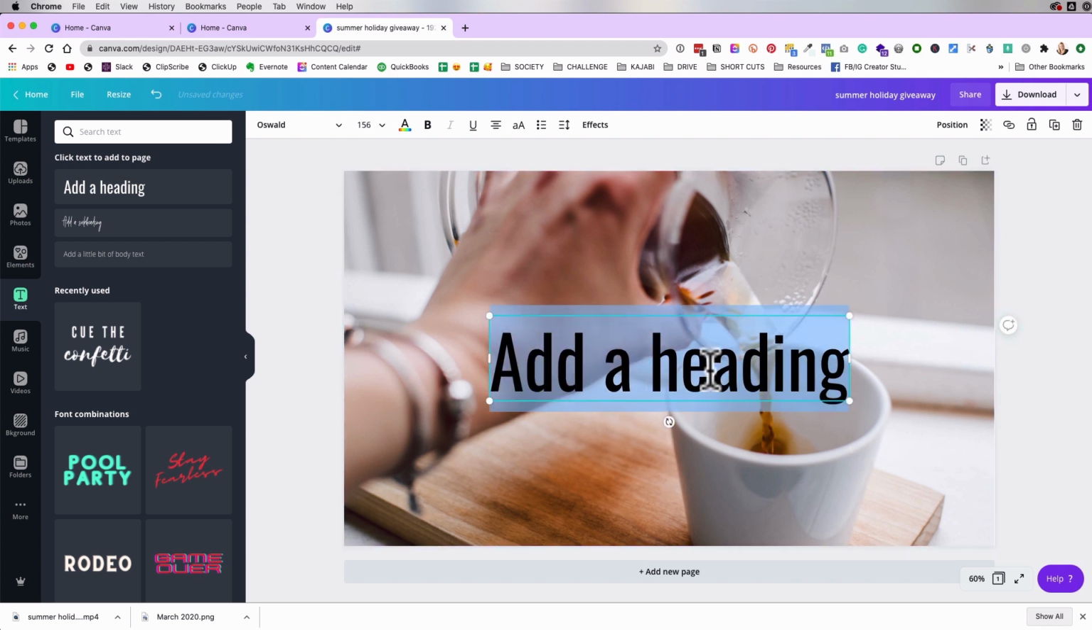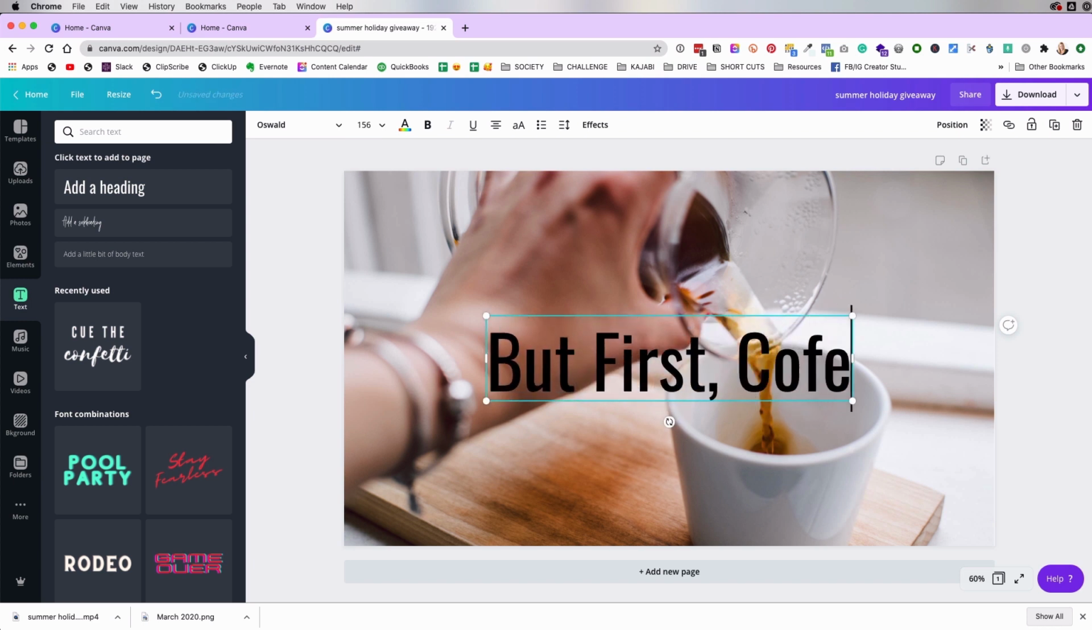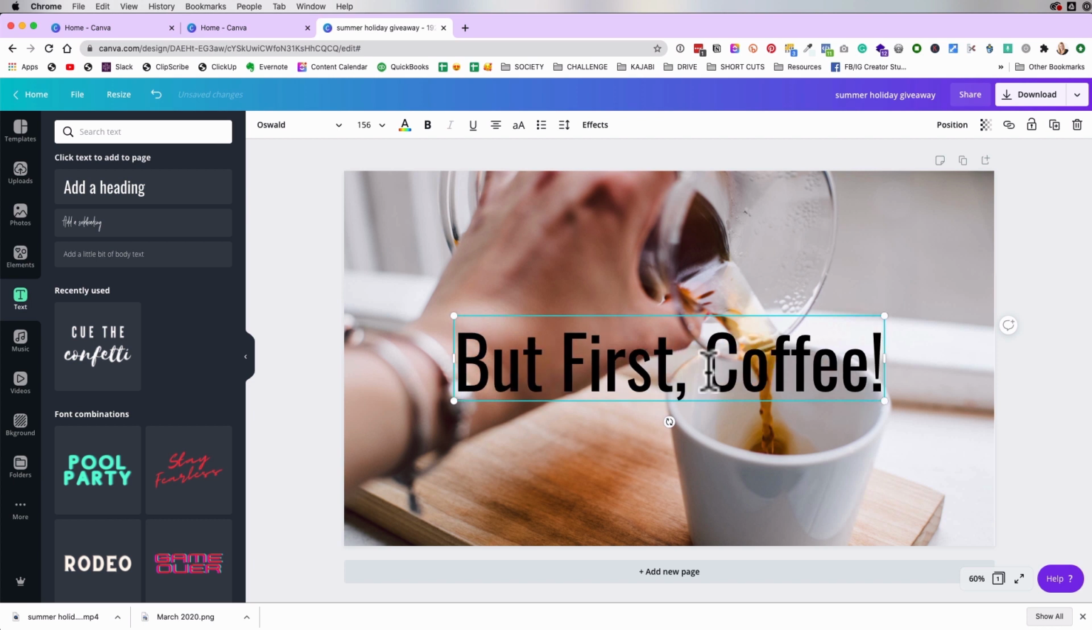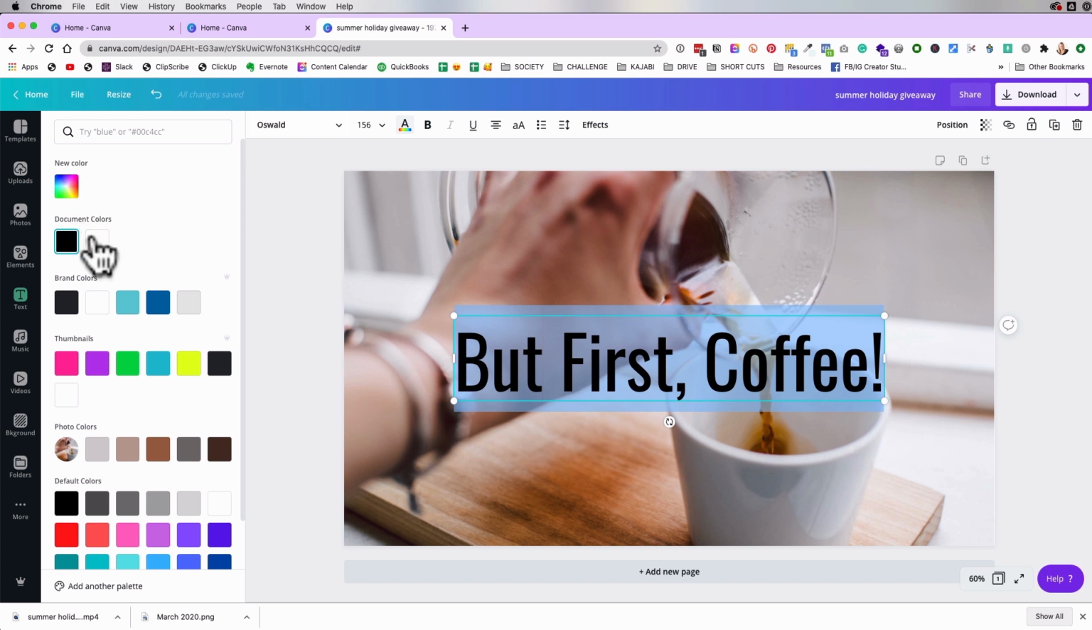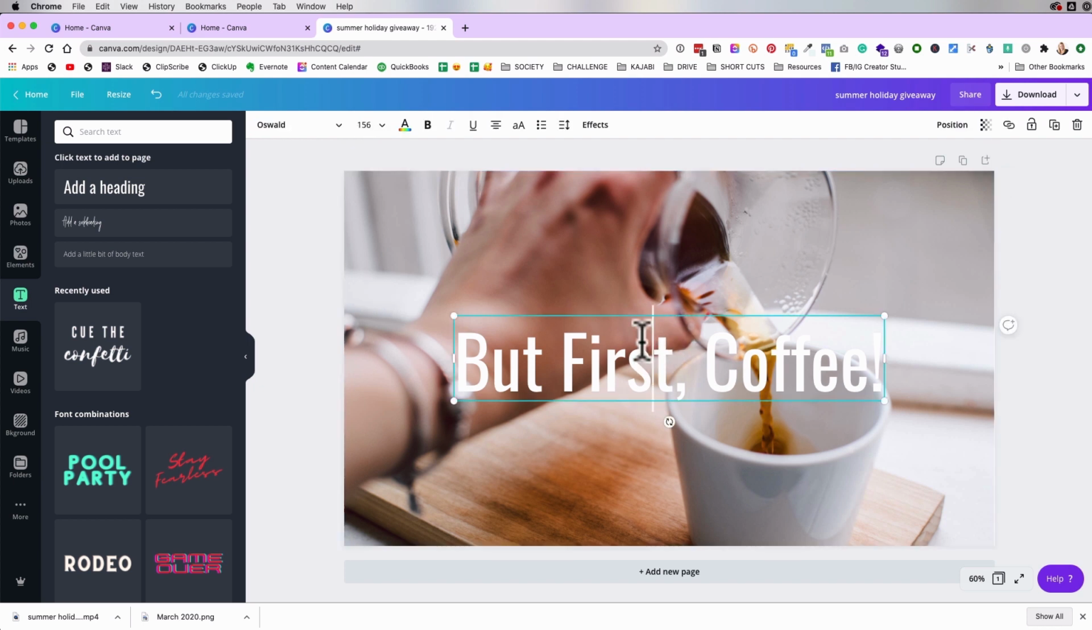So we're going to do, let's see, coffee. No, we're going to do, but first, coffee. Okay, so I'm going to highlight this. We're going to play around with the text a little bit. Do I want it to be white? I don't know. Can't really see that very well.